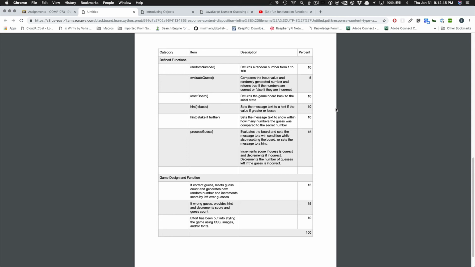And then the process guess, which is worth 15. These functions I'm going to execute individually. I'm going to call them and see if they work. Call them, see if it works. Call it, see if it works. Okay?